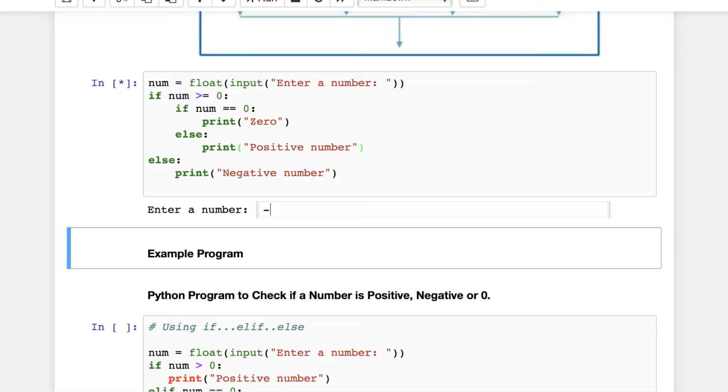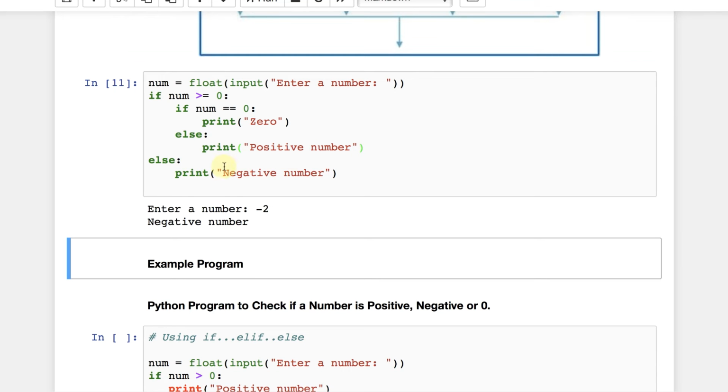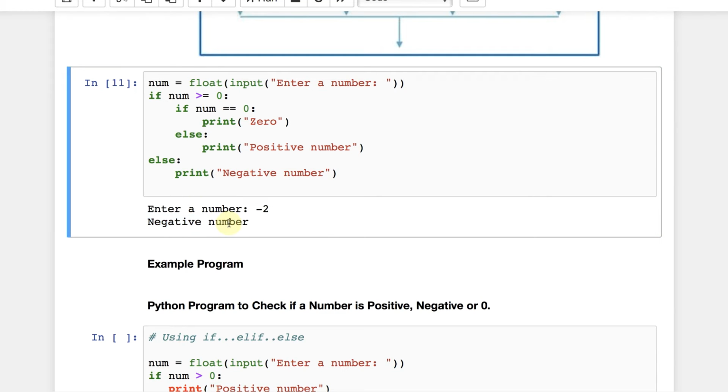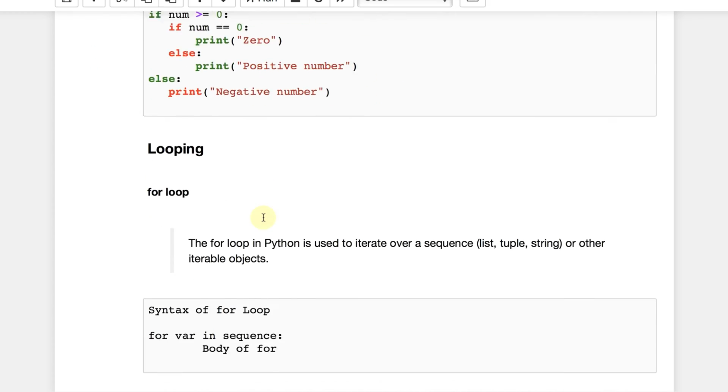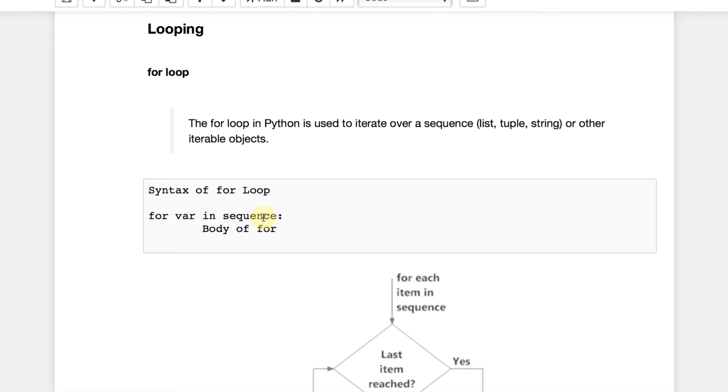Now let's input a negative number and see what is printed in this case. When we input a negative number, the program checks whether the number is greater than 0. Since the number is not greater than 0, it directly goes to the else block and it prints the negative number. So this is how we can use nested if statement in Python. That's all about using if, elif, else statements in Python.